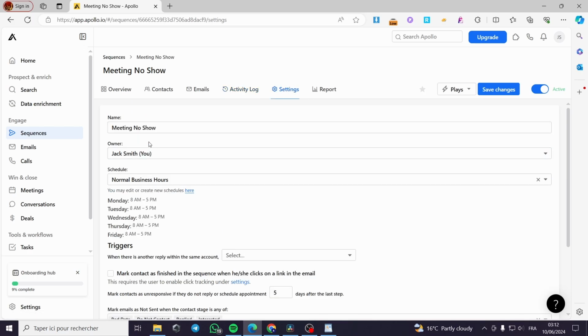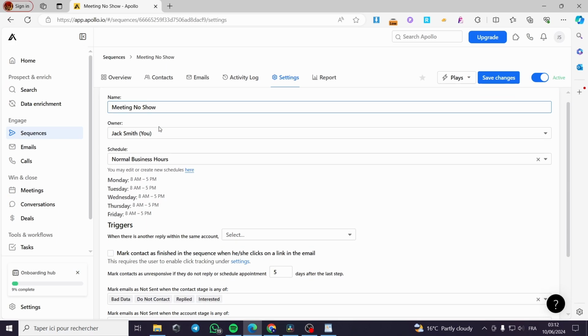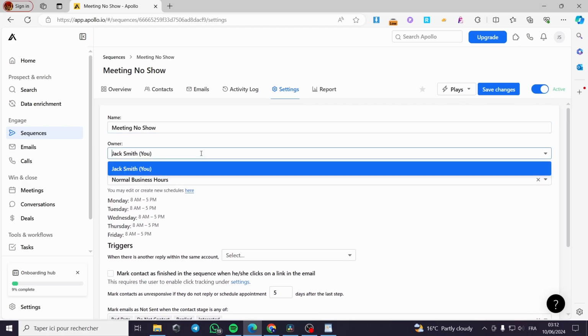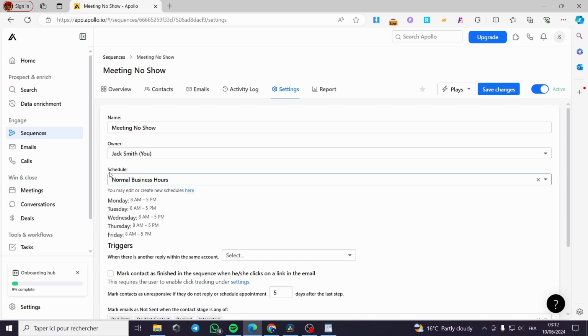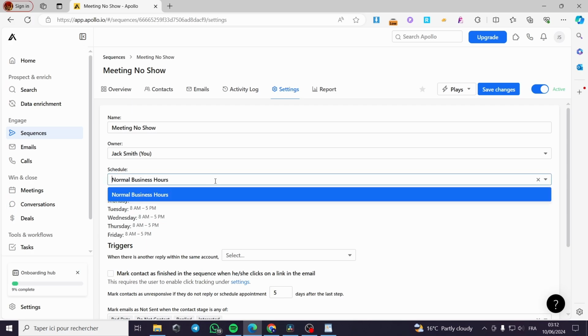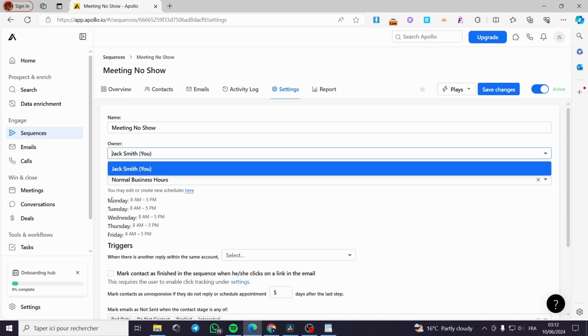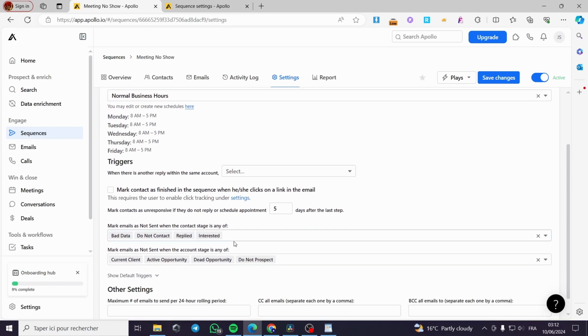These are the settings here, as you can see. You can put the name for the sequence. We can put the owner of the sequence. And we can put the schedule of this sequence. As you can see here, you may edit and create a new schedule, click on here, and you will be guided to the schedules part of Apollo, and you can also modify here whatever you want.